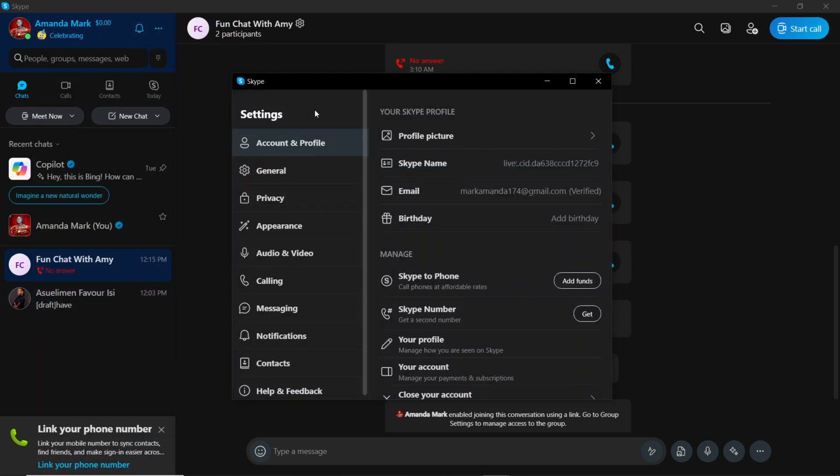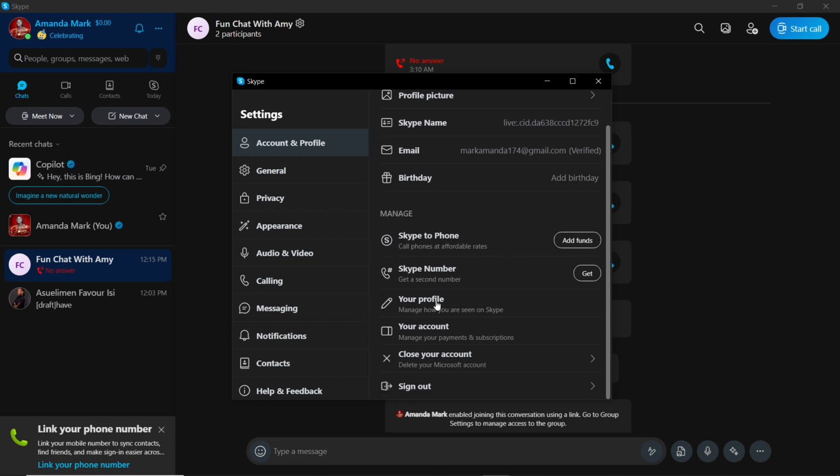So clicking on settings, here you have this option that says account and profile, general privacy, appearance, down to help and feedback. So take it to account and profile and scroll all the way down to where you have Skype to phone, Skype number, and your profile. So click on either your profile or your account. Let's just go ahead and click on your account. So click on your account and that's going to take you right into Microsoft.